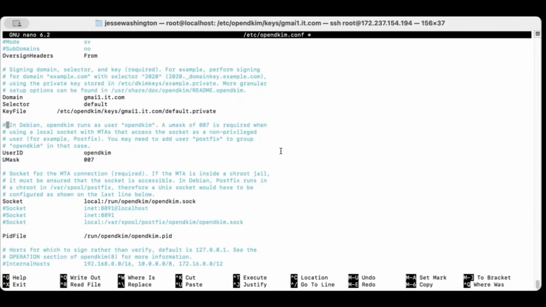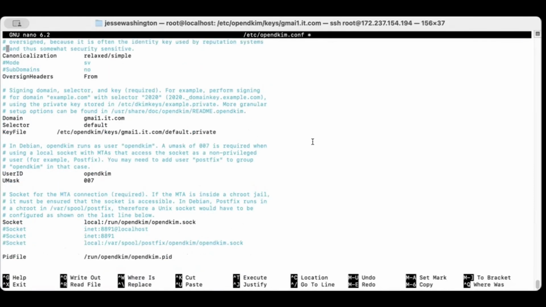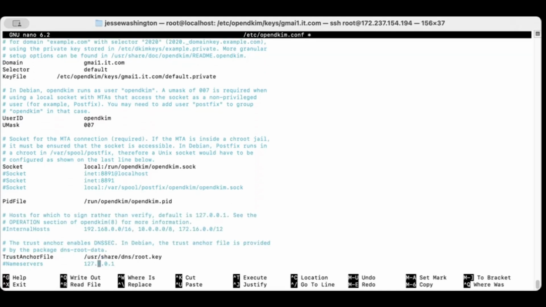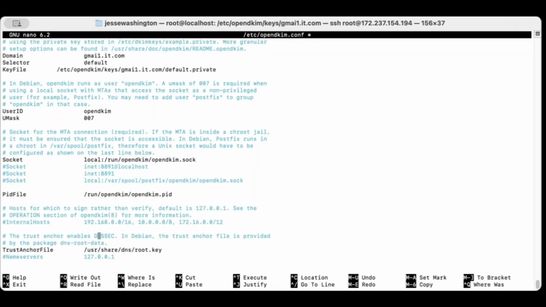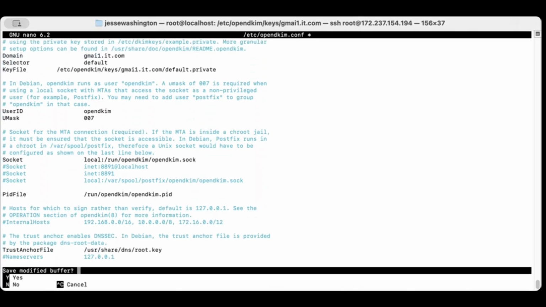And can't say this word, but it's a big C word, canonicalization. Right there should be relaxed and simple. Then your socket should be, we have to change our socket. Oh no, we can leave our socket. The socket's fine. And then the PID file, I think it's fine also. Then the user ID, I believe it's up at top. And then you want to leave the UMask at 007. So let's save it to the buffer.